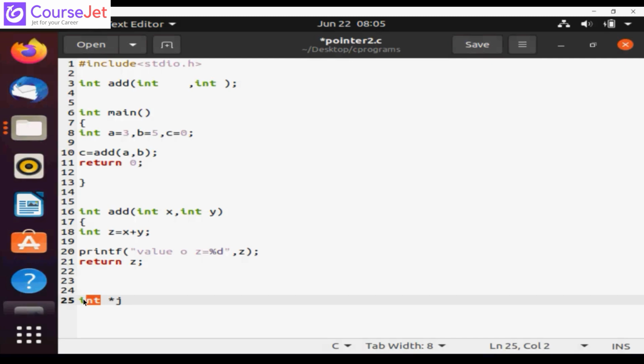So here, if you are passing some other value, at that time you need to reference it as j is a pointer which is pointing to an integer. Similarly, if you write char pointer j, you will read this as j is a pointer variable pointing to a character.